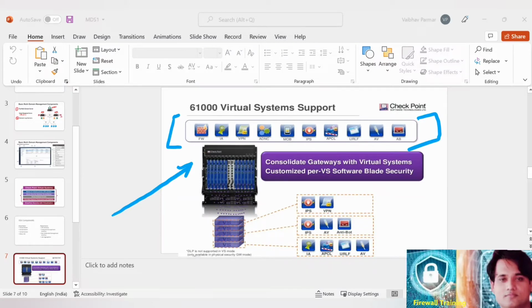In a virtual system, you can configure the firewall, identity awareness, VPNs, application delivery network configuration, SSL VPN, IPS, URL filtering, antivirus, anti-bot, all together. And depending on your requirement, you have flexibility. Say you can configure one virtual system to provide IPS and VPN, another one gives you the other functionalities. It's up to you.